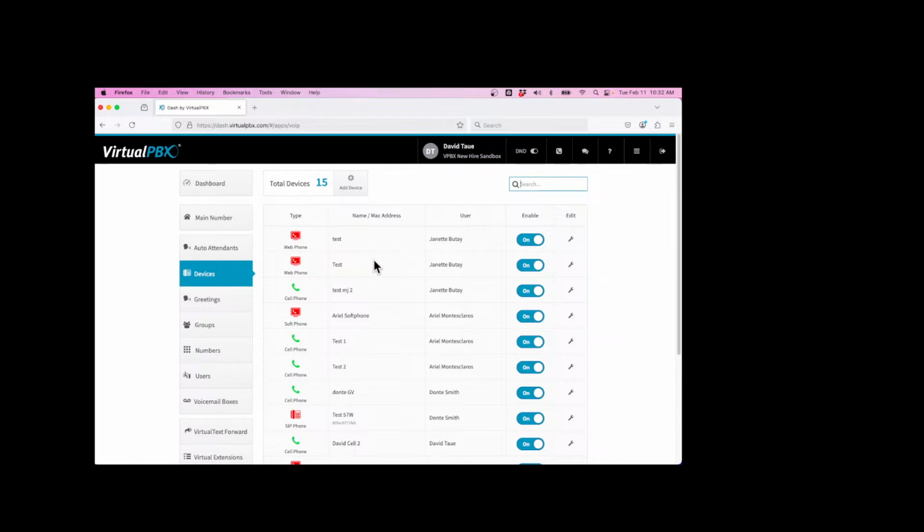Red means they're unregistered, so we cannot send calls to them. Green means they are registered, so we can send calls to them. You can add devices here if you want, although again, we recommend that you add them directly to the user. You can also click on the wrench icon here, especially for a VoIP phone.